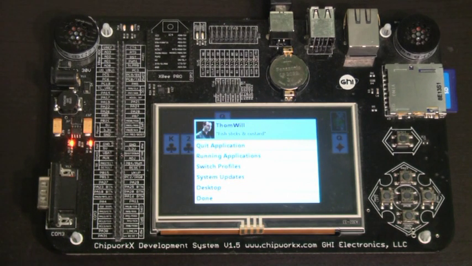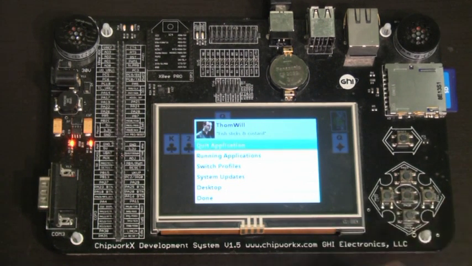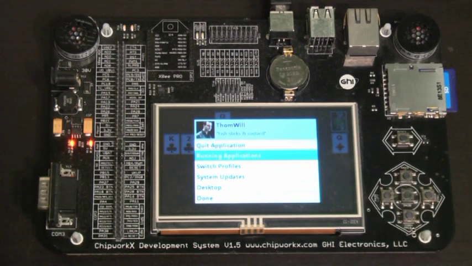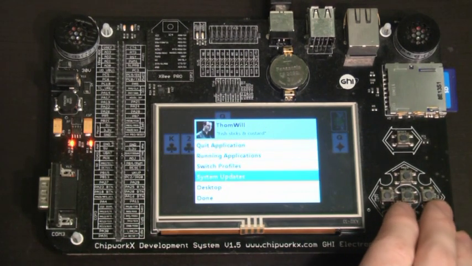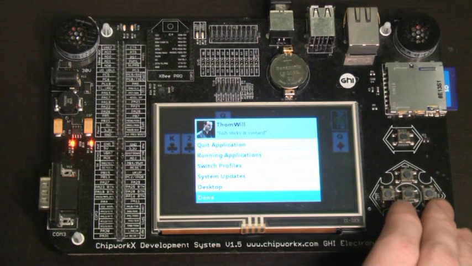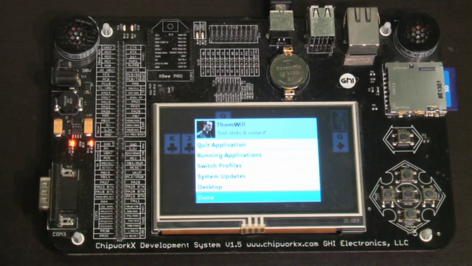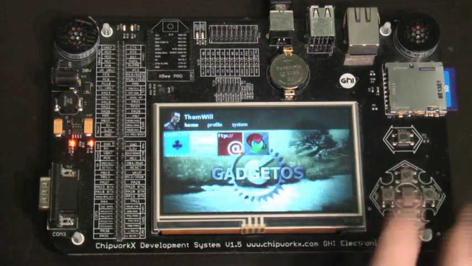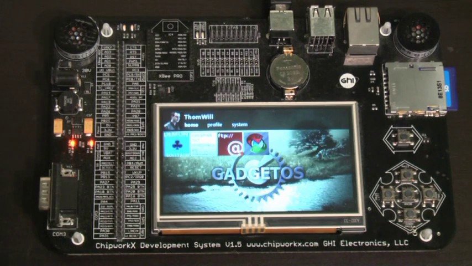So now that we have an application running, we have options of quit application, running applications, switch profiles, system updates, desktop, and done. Done just basically brings you back. I'm just going to go to the desktop real quick. What you can also see is that we've got sounds enabled, which is a real fun thing.